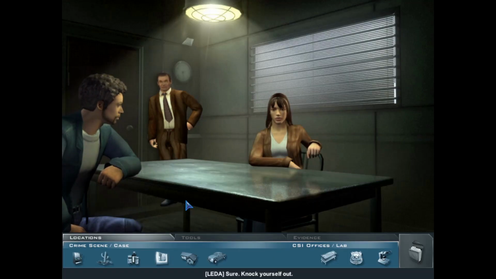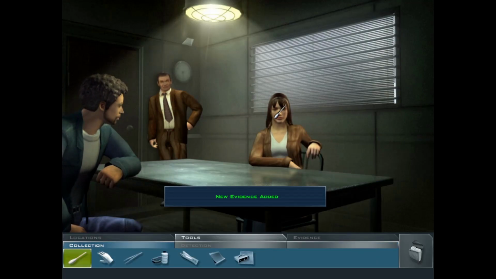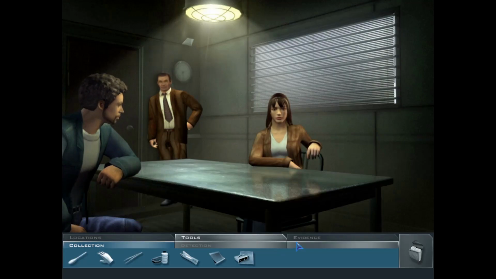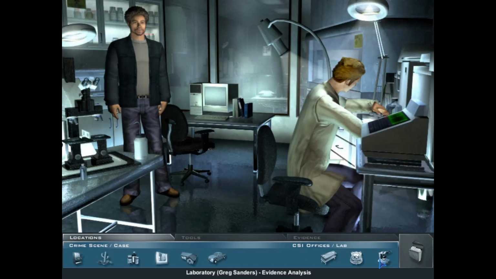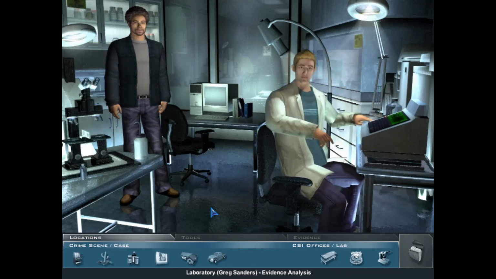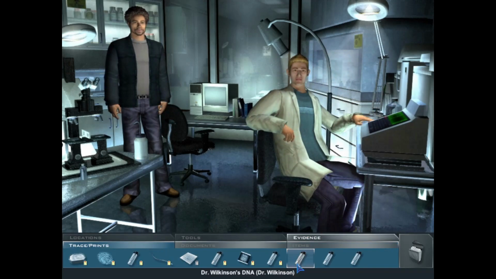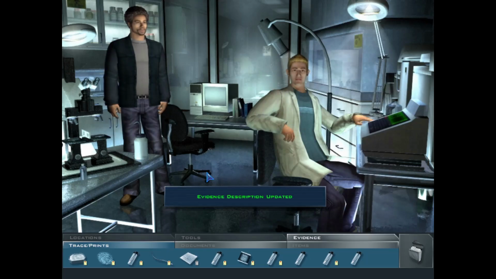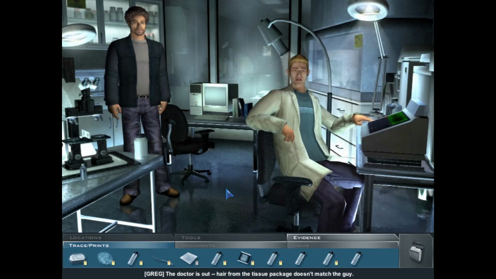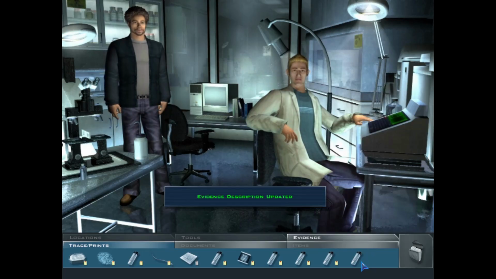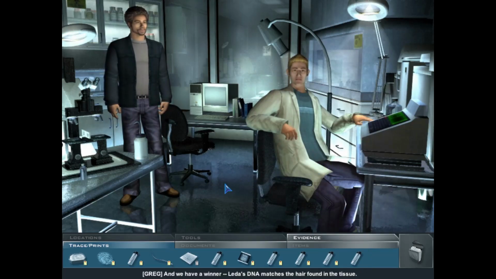Sure. Knock yourself out. What do you need? Not a match. Hair from the tissue is not Mrs. Wilkinson's. The doctor is out. Hair from the tissue package doesn't match the guy. And we have a winner! Lita's DNA matches the hair found in the tissue.